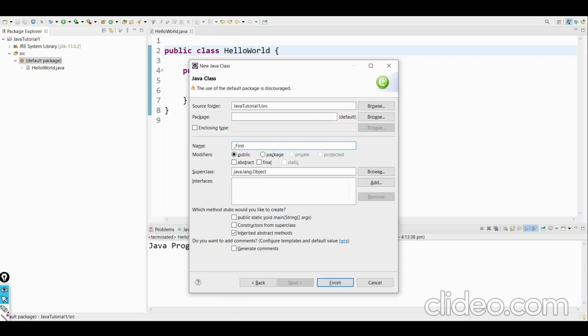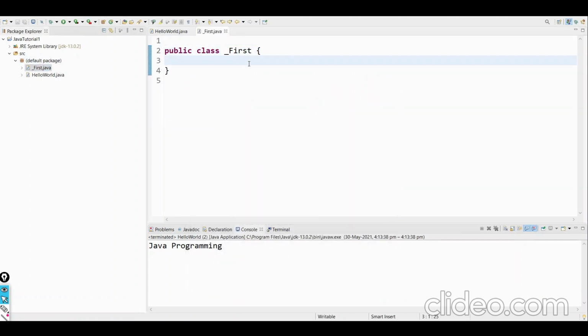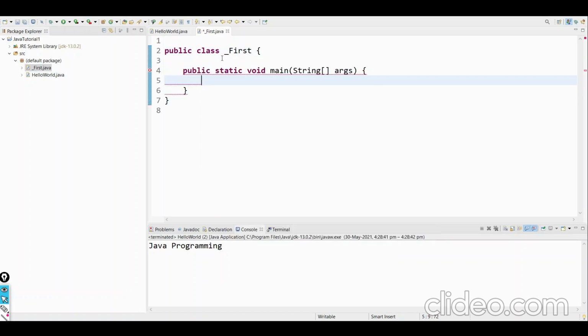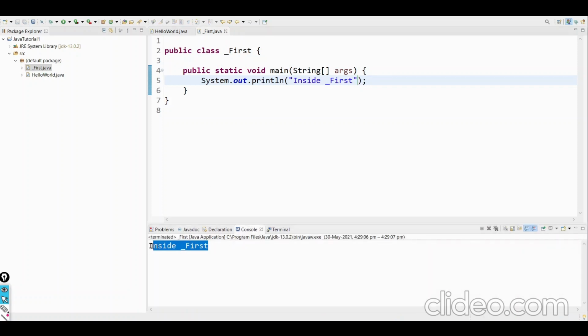Can we start it with an underscore? Yes, we can. See, it has created a class and it is not giving us any error. Now we'll write a program: System.out.println, saying inside underscore first, and I'll give the output. See, we are not having any error because we can use an underscore at the start.